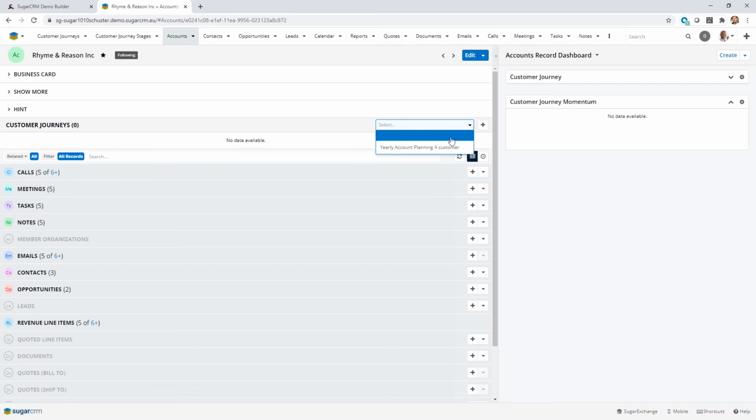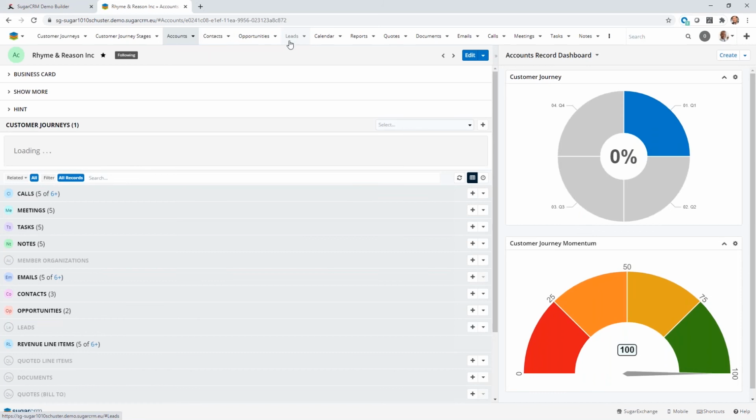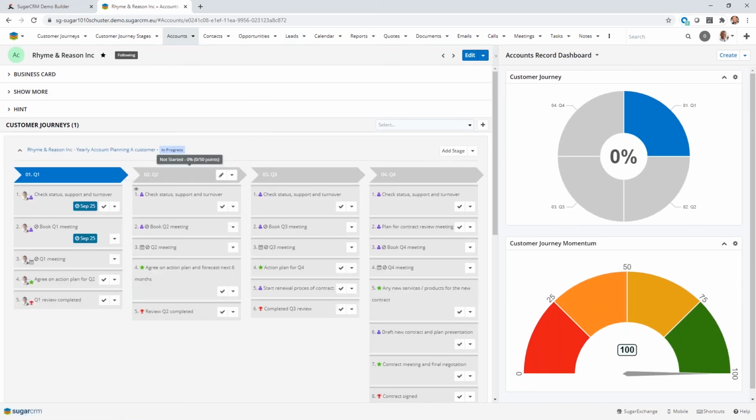The way you start a customer journey from a template, and by the way, the administrator can define an unlimited number of templates, is simple. In this case, one is predefined. I just click on it and go to plus. In a minute, the customer journey will embed itself in this panel. This is for account, but customer journey can be used on contacts, opportunities, and leads the very same way. And here we go.